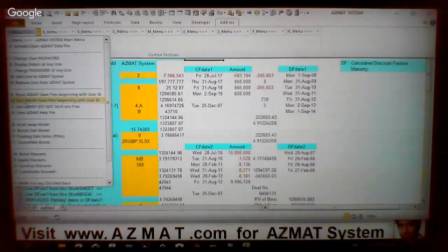Next command is quit AZMAT, and you have a choice. One is save files beginning with user ID. Let's just very quickly go back to this reset again. What the reset does is exit AZMAT, closing all files. It exits the current session of AZMAT, closing all files. But in this case, as we've got in brackets, save files beginning with user ID, it then restarts AZMAT system. That's all it does.